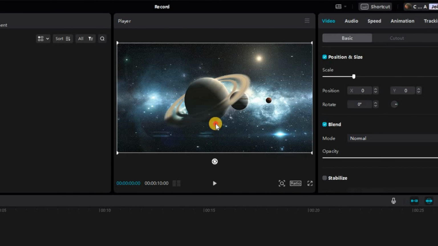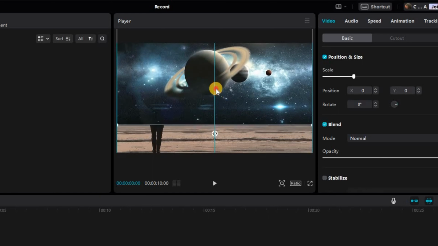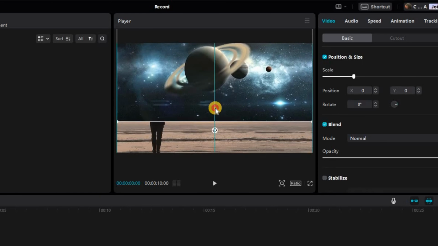Next, click on the video clip containing the sky you wish to replace, and then drag it to the desired position, aligning it seamlessly with the scene.